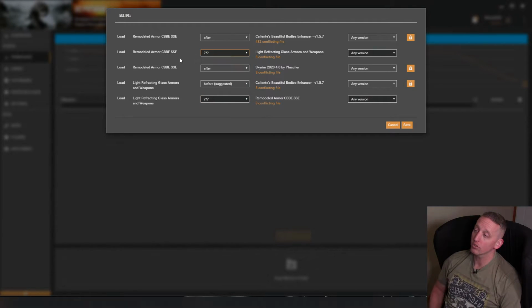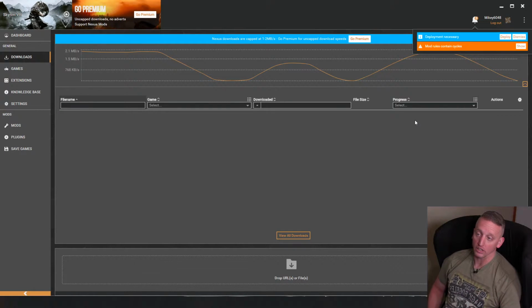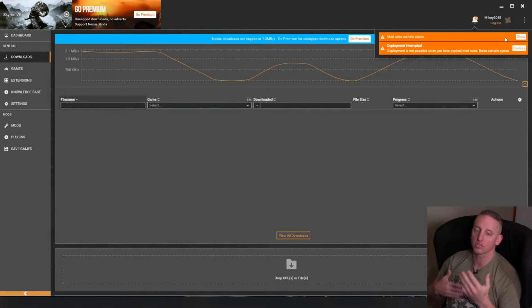So the way that I try to resolve this is to figure out which of the mods are the major mod and which one is a supporting or basic mod. Since the remodeled armor mod is basically taking all these armors and remodeling them, and the light refracting mod is basically a minor mod in my opinion, because it's just adding refraction to the armors, I'm gonna go ahead and put the remodeled armor CBBE mod and make that before. And then I'll try that, and we're gonna see if it works. Sometimes it doesn't work, and it's gonna be basically this back and forth game of trying to figure out which mods work with one another.